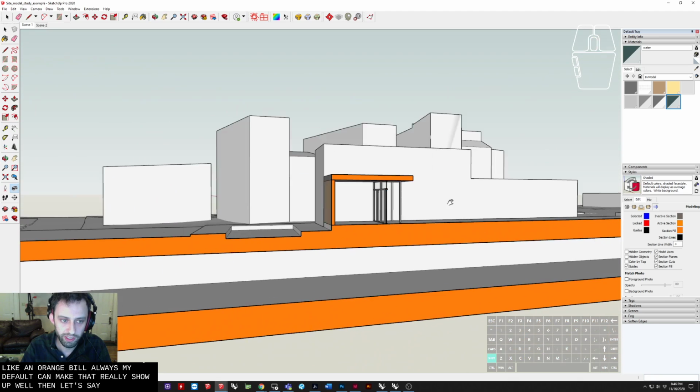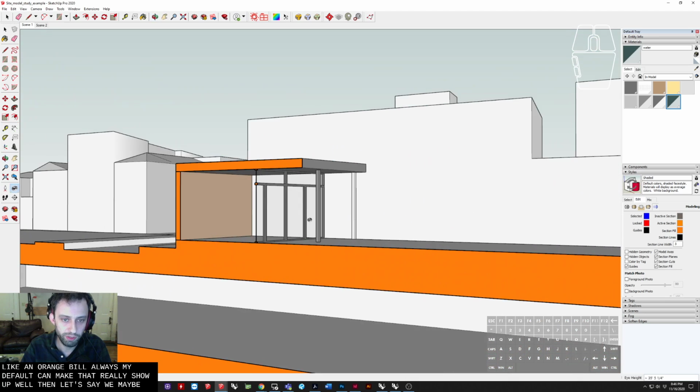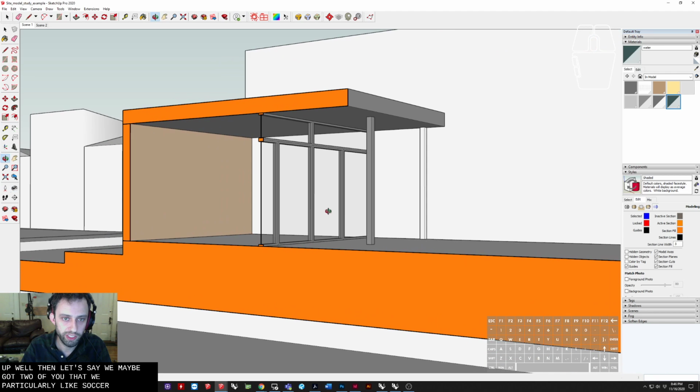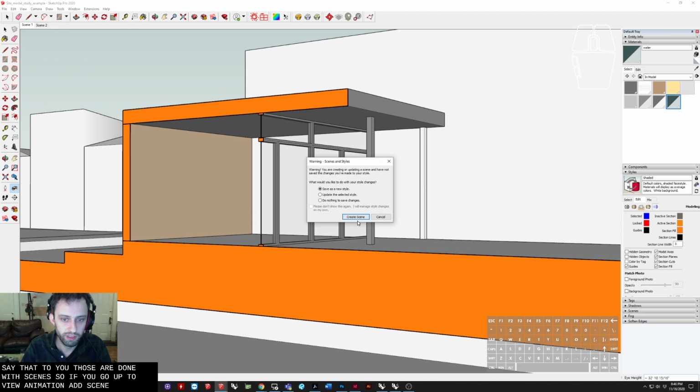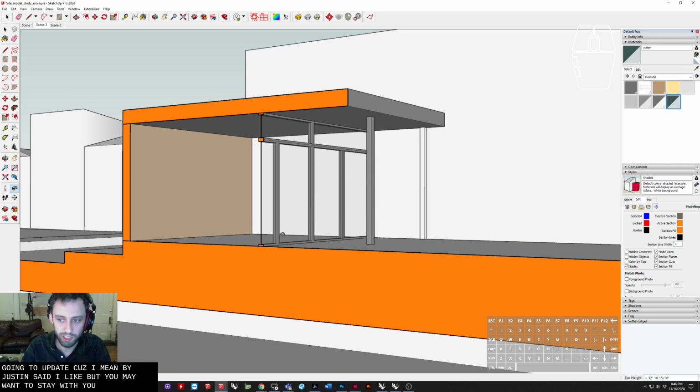So let's say we maybe got to a view that we particularly liked, like we were interested in this, and we wanted to save that view. Those are done with scenes. So if you go up to View, Animation, Add Scene, it'll ask if you've adjusted your styles, you can save as a new style, update the selected style, or do nothing. I'm going to update because I've made adjustments that I liked, but you may want to save as new. Don't need to know too much about that, just know that those are useful things.